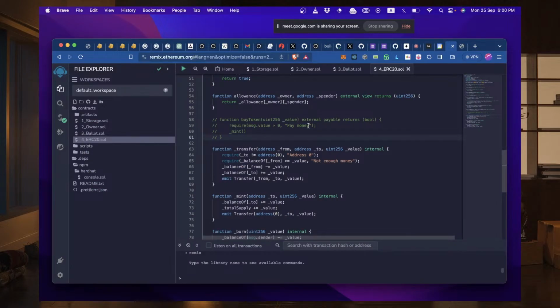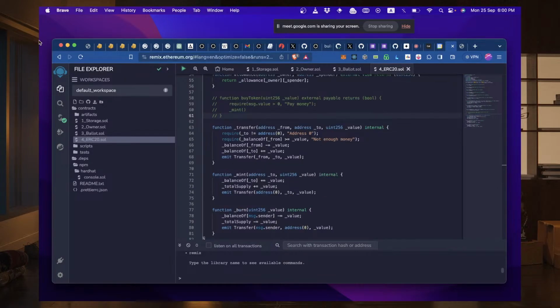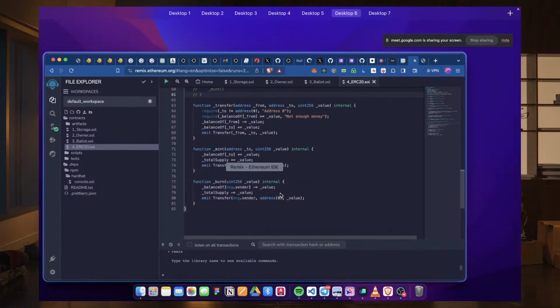So you can just continue with how to deploy and verify the contract.